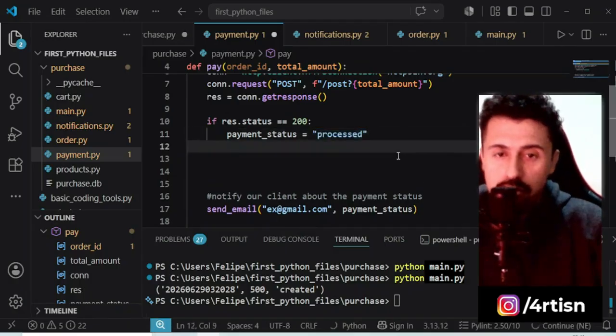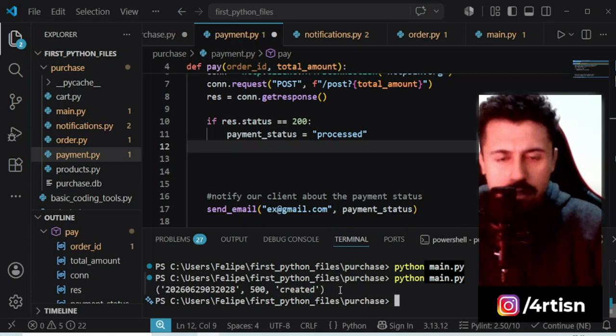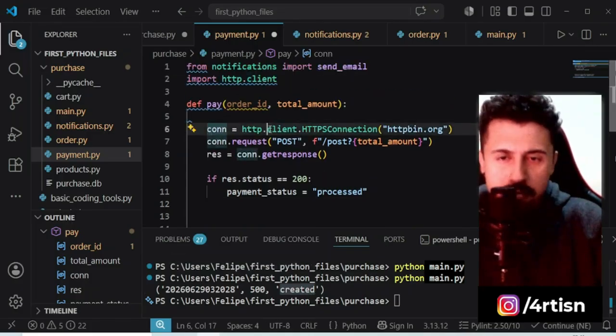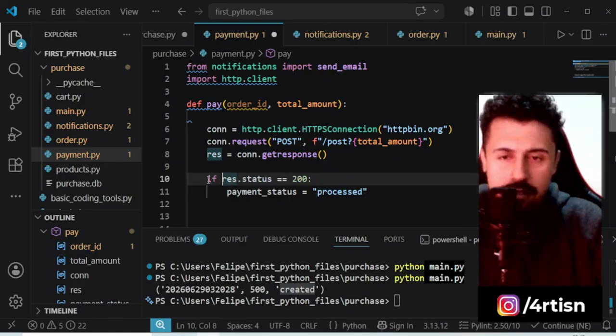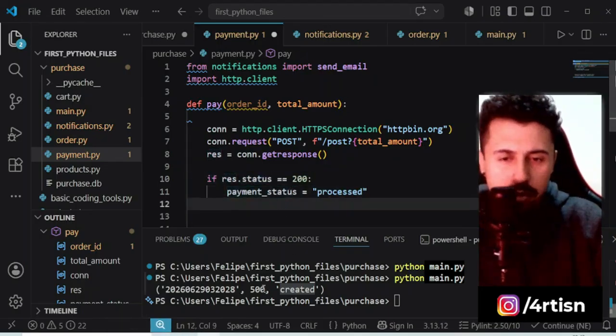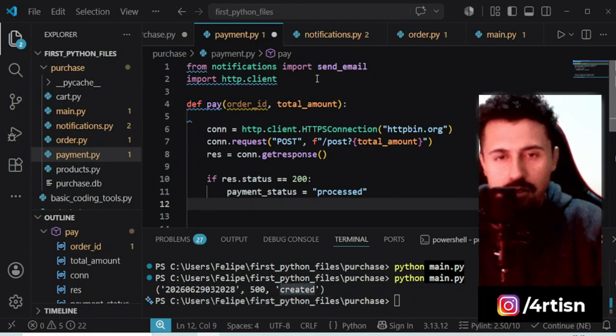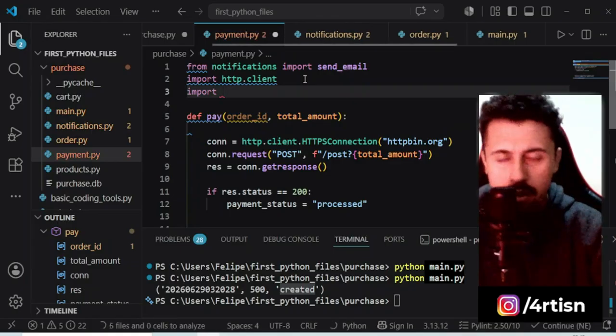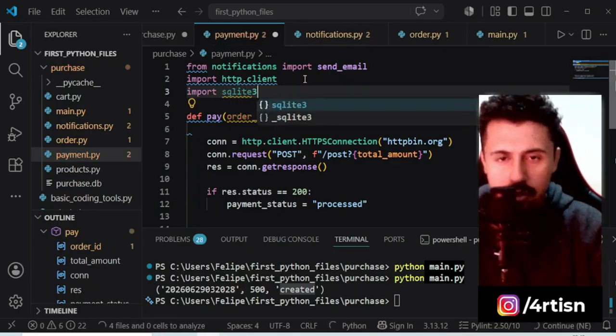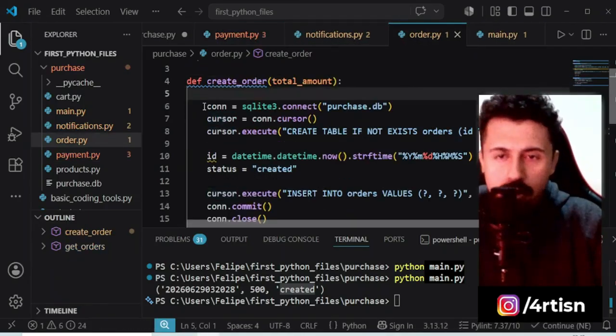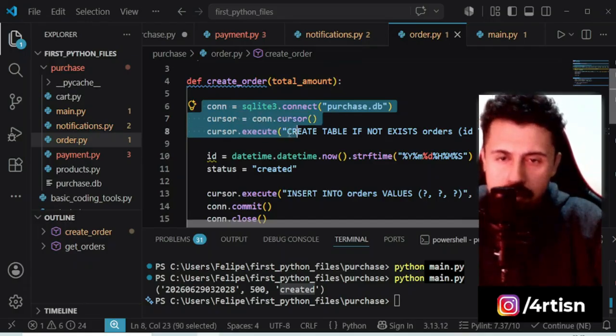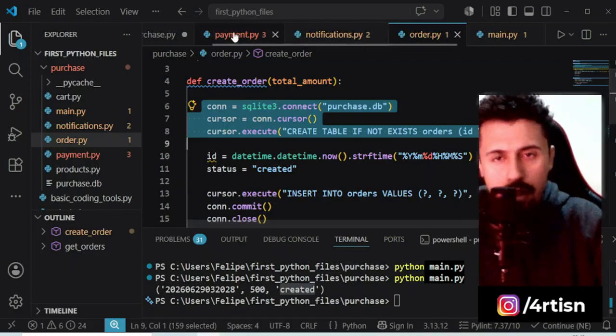And the other thing that we should do is update the status of our order, right? Because we have created this order and the status is created. But now we have made an HTTP call to a payment provider that processed this payment and returned to us that our payment was processed. So now we need to update this status from created to processed. So here we are also going to import our SQLite3 built-in module, and we are also going to connect with our database, create the cursor, and execute a query.